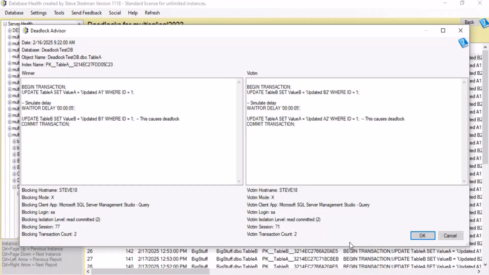We also classify the victim and the winner in the advisor, so you can keep an eye out on which one actually went through and which one canceled, if you didn't catch that in Management Studio. Yep. And the thing is that this is the winner and the victim this time. But if this deadlocks again in 10 minutes, you might get a completely different order, depending on who got there first as to which one is the winner. We're not always going to see the same one as the winner.